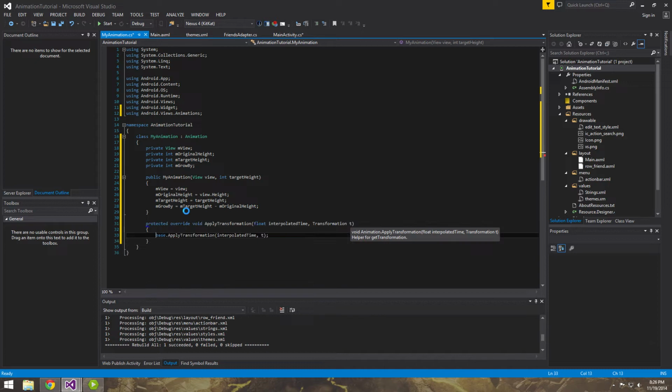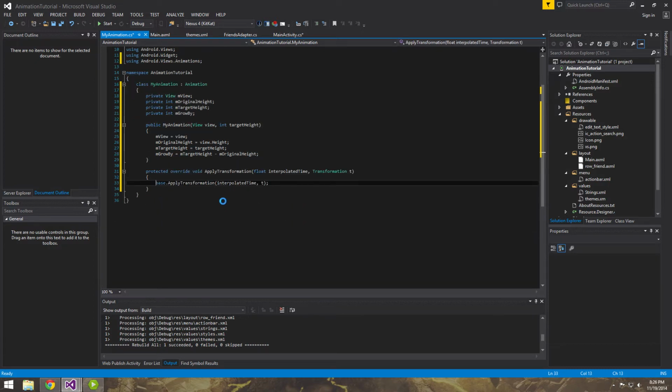So the next thing we're going to want to do is override applyTransformation. And this is very important. This is what actually is called a few times for every time that the view is animating. So this one's really important. Make sure to override this.